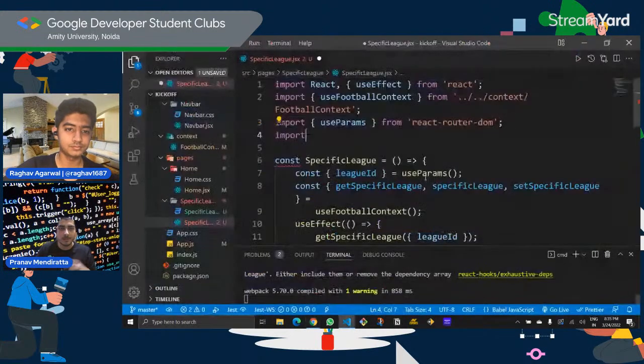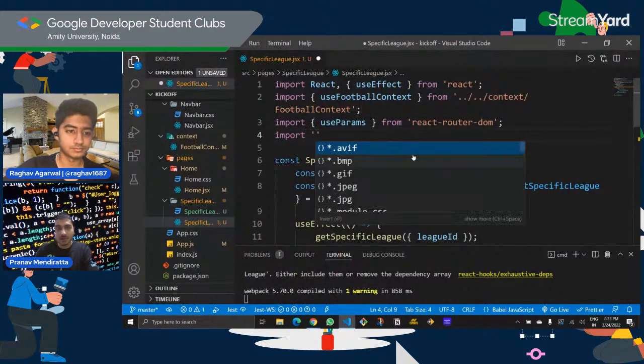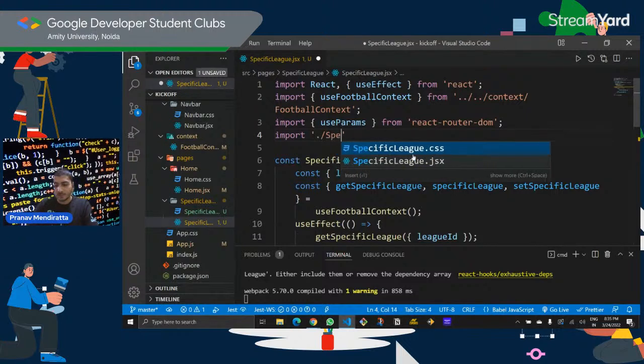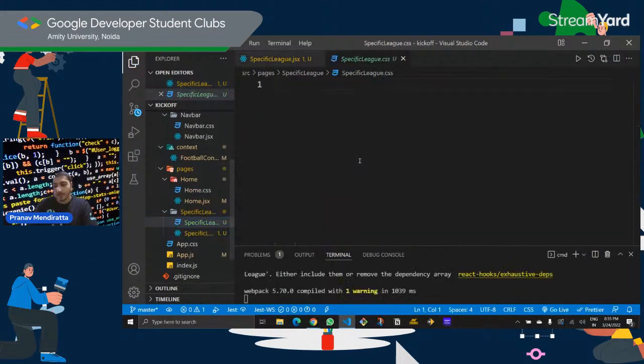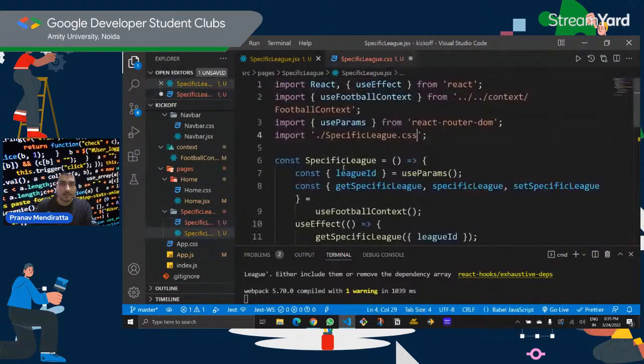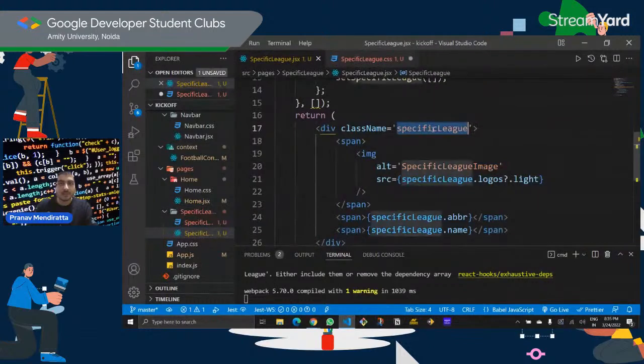That we'll do today. So let's just import the CSS for it and add some basic styling here. So dot specifically. So I had set a class here, as you can see. Specifically, let's just copy it, paste it here.